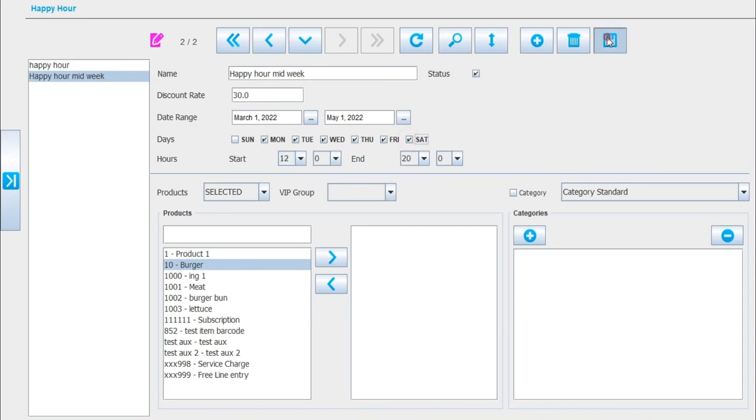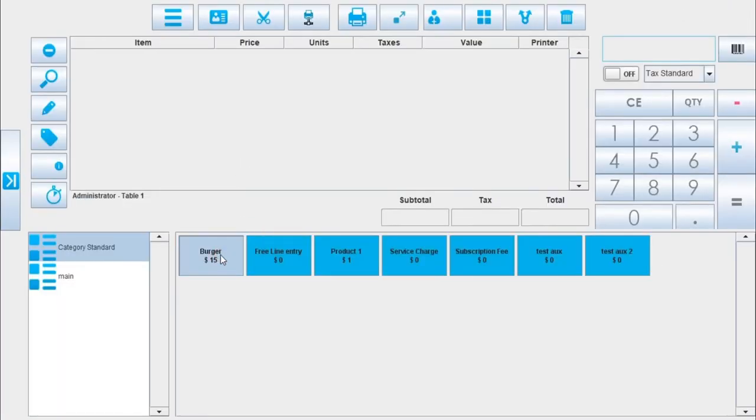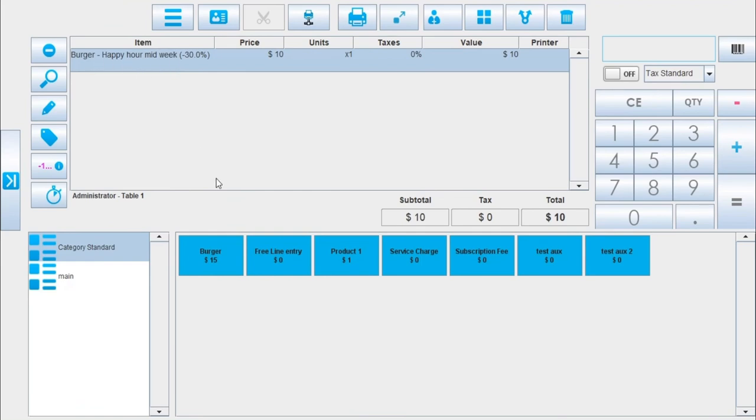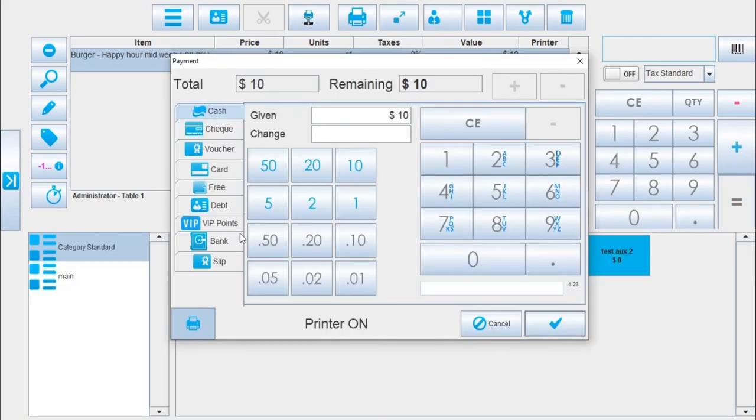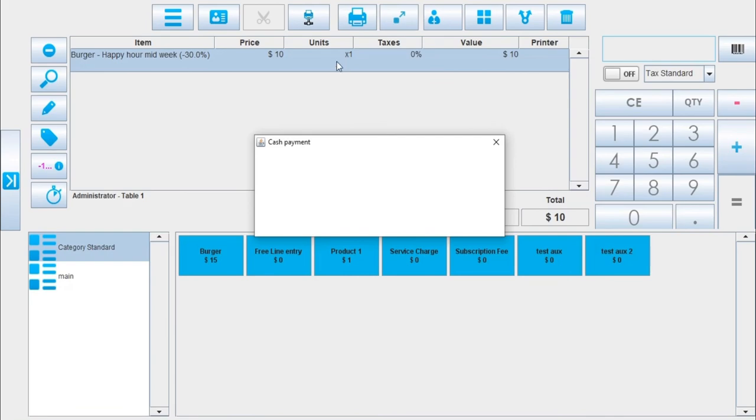Now let's save them, and see how it works on the Hamster POS point of sale screen. When selecting the item, and you are in the happy hour time, the software will automatically apply the discount, and it will mention beside the item purchased a note that it's under happy hour.